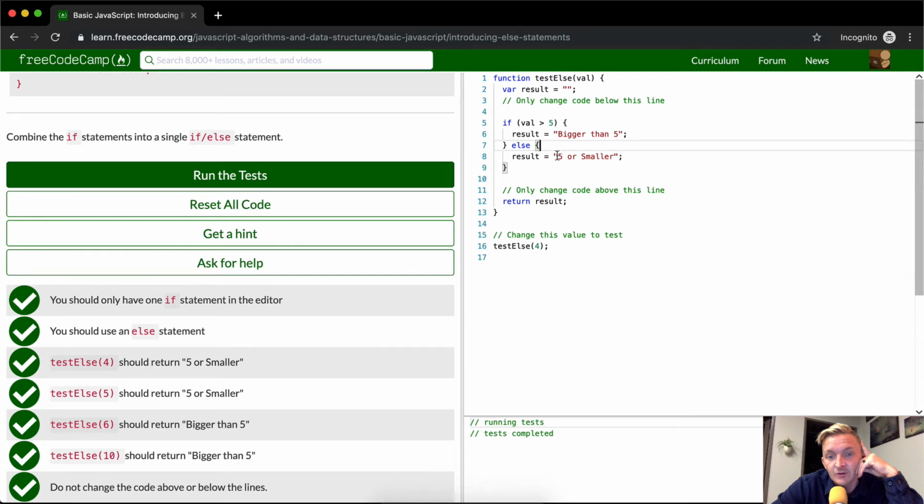But the else statement makes it so that your code is a little bit more bulletproof, like you're going to have some capacity there.